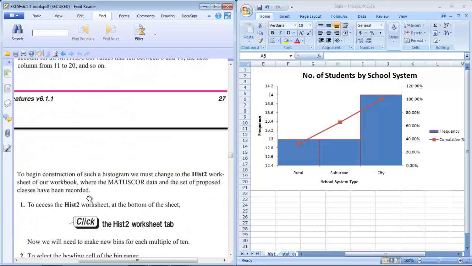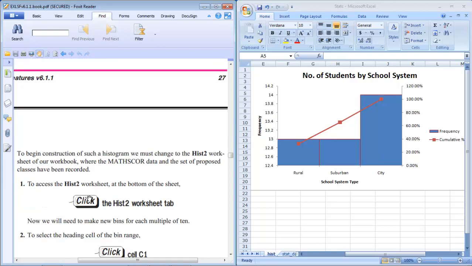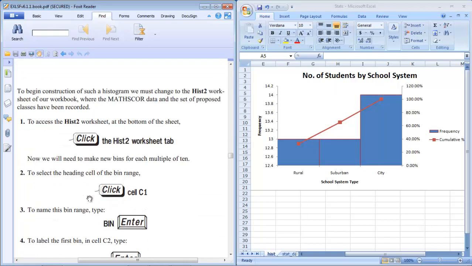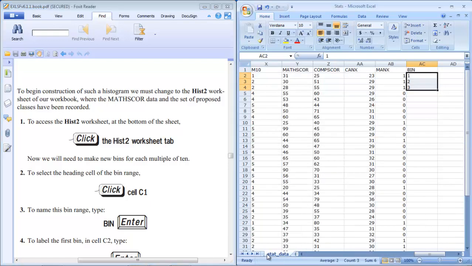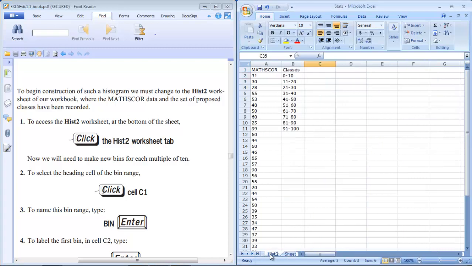To begin construction of such a histogram, we must change to the Histogram 2 worksheet in our workbook, where the math score data and the set of proposed classes have been recorded. To access the Histogram 2 worksheet, go to the bottom of the sheet and change from Stat Data to the Histogram 2 worksheet.